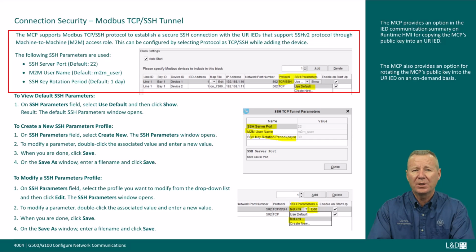The MCP supports Modbus TCP SSH protocol to establish a secure SSH connection with the URIEDs that support SSH v2 protocol through machine-to-machine access role. The MCP provides an option in the IED communication summary on runtime HMI for copying the MCP's public key into a URIED. The MCP also provides an option for rotating the MCP's public key into the URIED on an on-demand basis. Modbus TCP SSH Tunnel can be configured by selecting protocol as TCP SSH while adding the device.